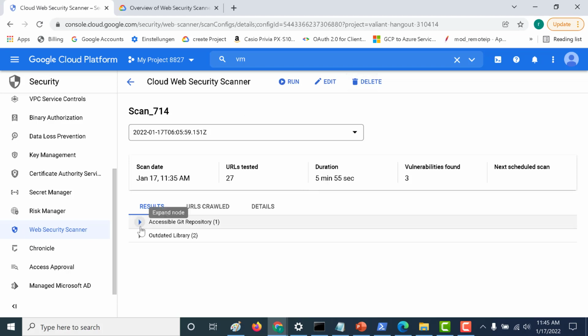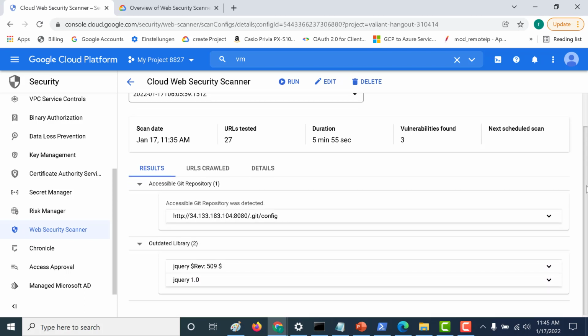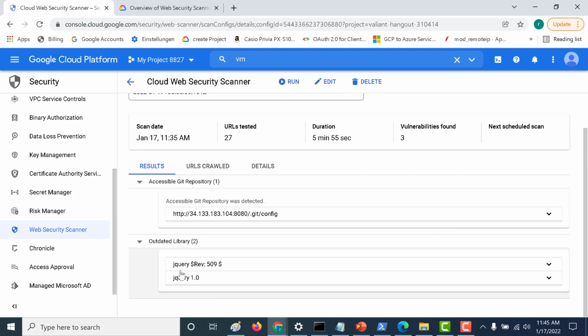Okay, the scan has finished running, and you can see that it was able to detect those two vulnerabilities, that is the accessibility of the Git repo as well as the outdated library. So you can see that there were these jQuery libraries that are outdated.